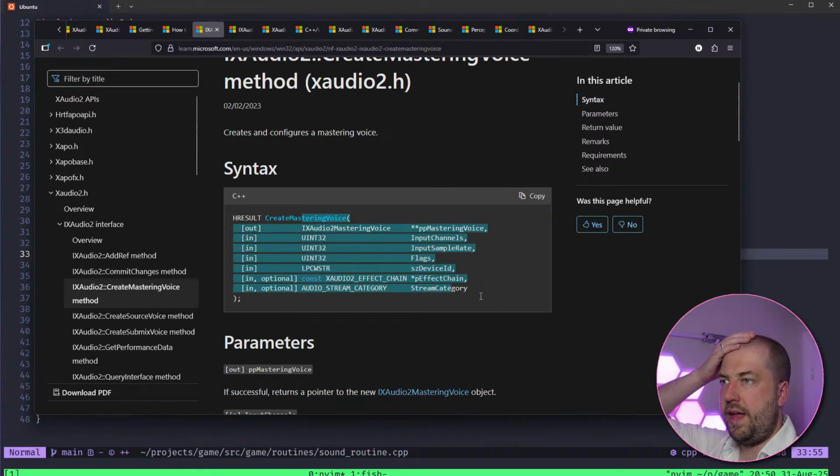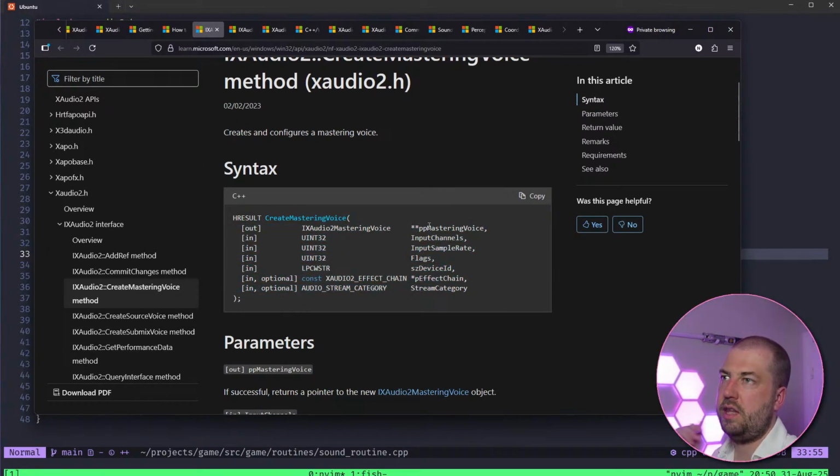Okay, that's a lot of things. So we're going to get the ppMasteringVoice, which will be the out param. Yep, nailed it. Channels, sample rate, flags, could be 0. The szDeviceId, the pEffectChain, and then the stream category. Okay. Got a wide string there as well. Keep an eye out for that. Cheeky wide string.